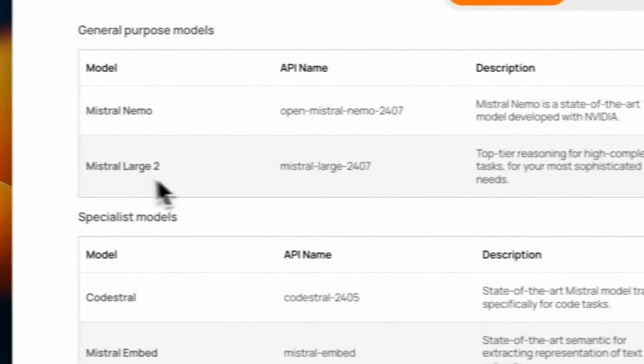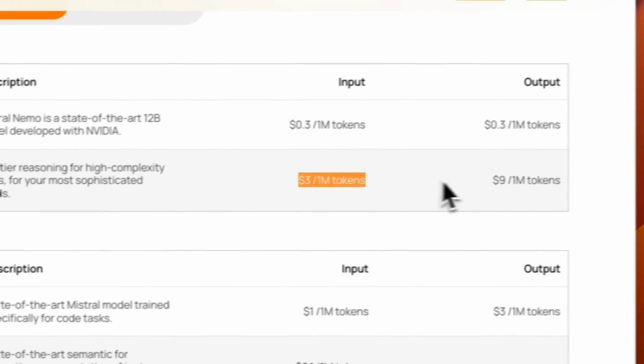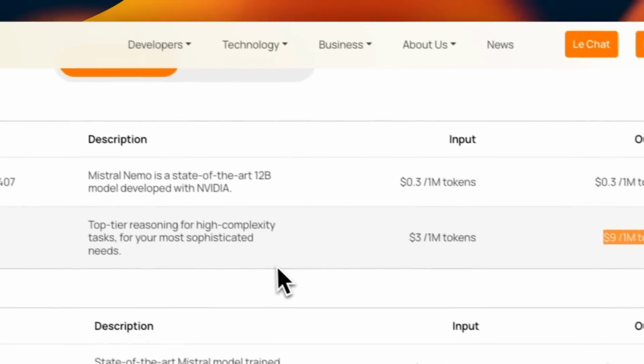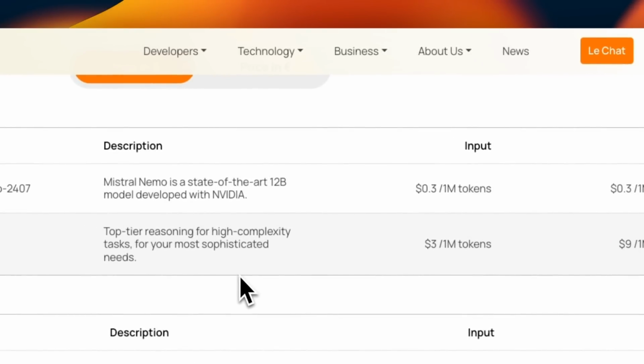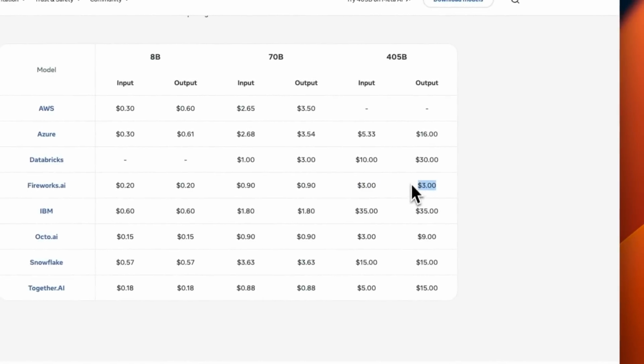Another thing to keep in mind if you decide to use the Mistral Large model through their platform is that the input price is very similar to what other API providers are providing for 405B, but the output seems to be a bit more expensive compared to 405B if you're looking at Fireworks AI. So here are the relative prices for 405B. You can see that Fireworks AI provides $3 per million tokens for both input and output, but for the rest of the API providers, it's a lot more expensive.